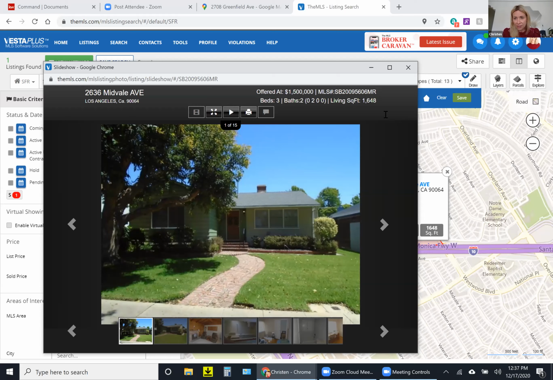If a property is listed at or under market value, more buyers are going to be interested in it. If more buyers are interested, you receive more offers. More offers means buyers are going to be paying over value. Got it. Okay. Thank you. The light bulb went on.